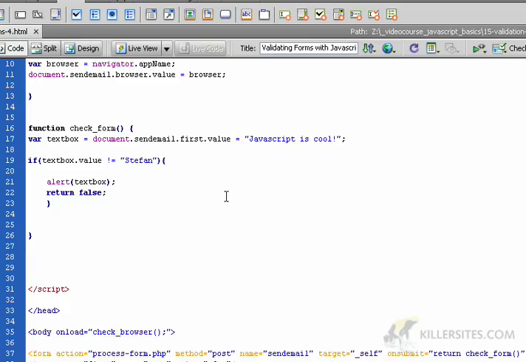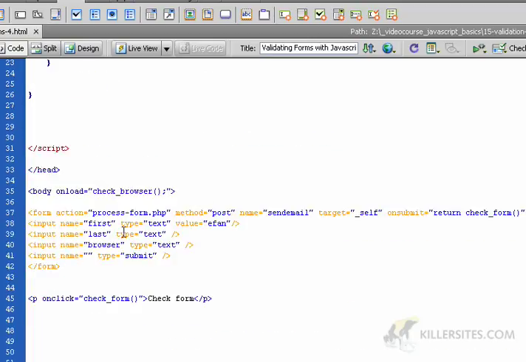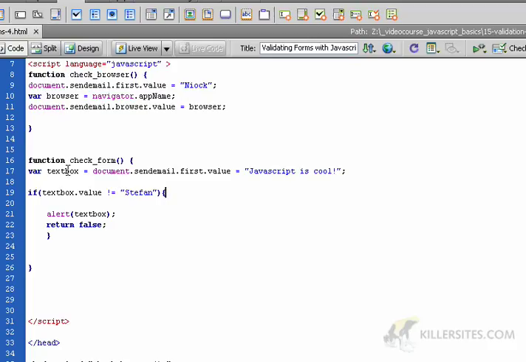So that's it. Let me explain that last little bit. I wanted to alert the value held in the input box first, which we see down here. Since this variable here, text box, is actually the value, I'm saying document.sendMail.value is equal to this. I say that's equal to text box. So that's why we're getting the value, JavaScript is cool, because that's what's in here, right? That's why alerting this is kind of redundant. So we don't really need to alert that.